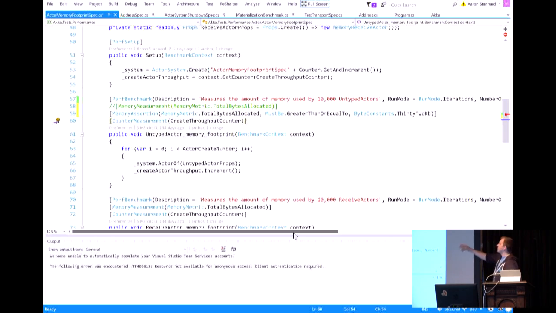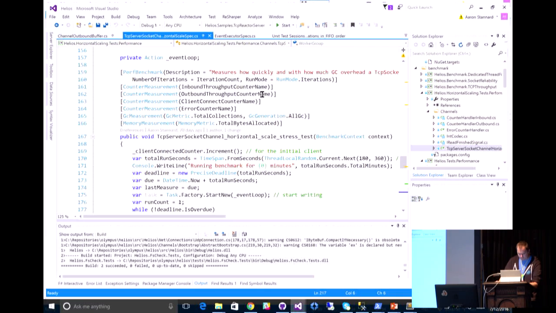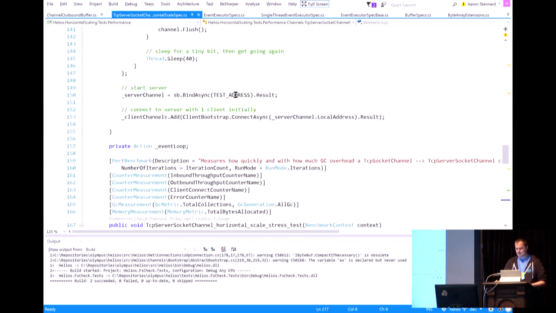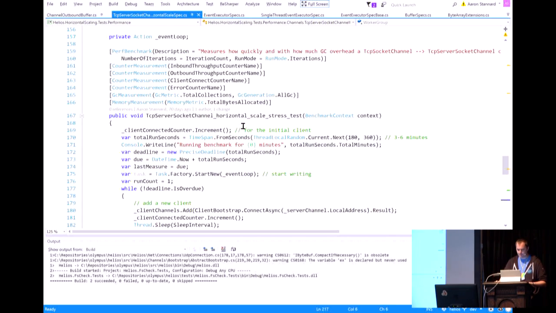But this is an example of an assertion we can do. Now, this is sort of a basic benchmark. We can do some more sophisticated things with NBench if we want to, such as, let me go ahead and pull up an example here from Helios. Here we go. This is Helios. This is the socket server that powers Akka.Remote under the hood, and it's a separate project.